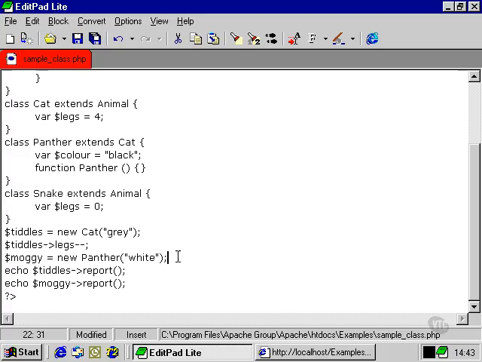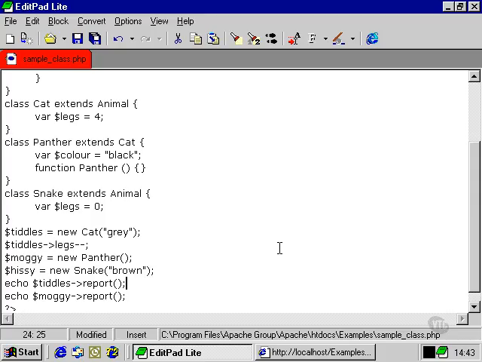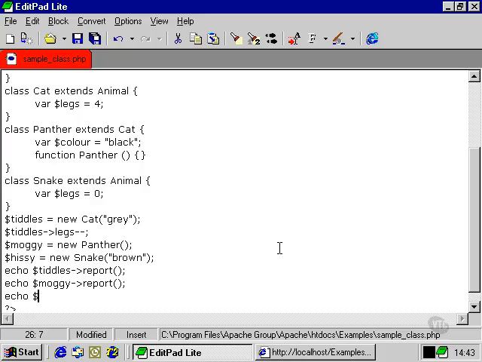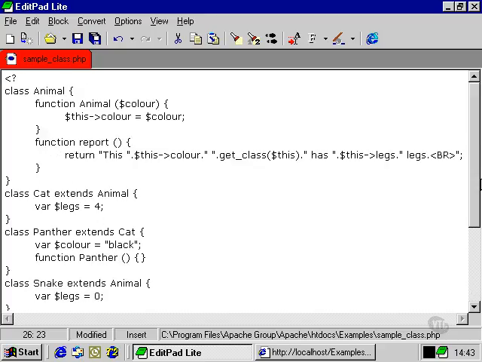Let's create a new creature. We can take that redundant white there as well, and we're going to create Hissy, and Hissy is going to be a new snake. And we better give our snake a color, so that's going to be a brown snake, and we're going to say Hissy report. Now, because snake inherits from animal, the report method, which we've installed in animal, is available to snake.